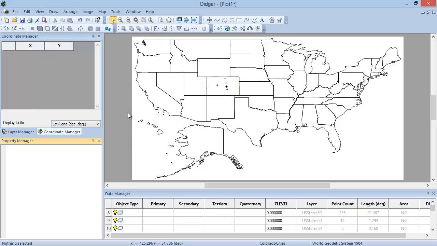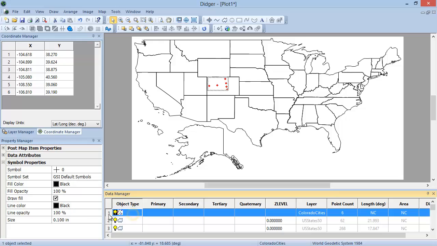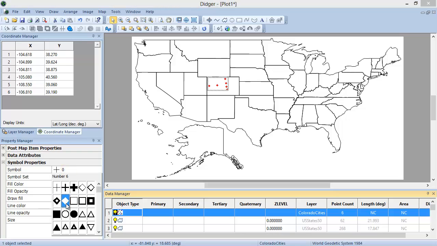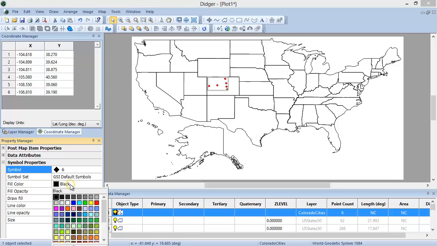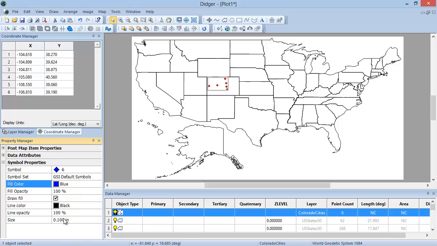Once the data points have been imported to your Didger project, you can select the post layer in the Data Manager. Select the post layer in the Data Manager and the Property Manager will display the symbol properties for that layer. Here you can set the symbol, symbol set, fill color, fill opacity, line color, line opacity, and the size of your post symbol. You will see the symbol properties change immediately when you make changes in the Property Manager.